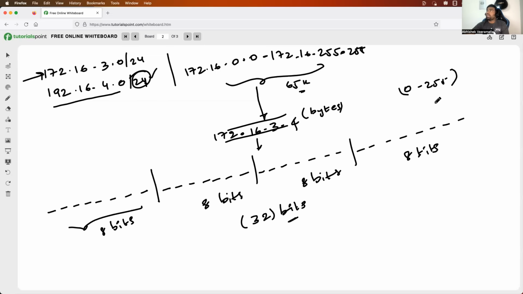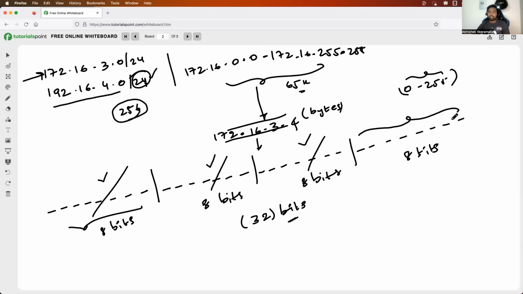And I have mentioned I just need 256 IP addresses for the finance domain. So only this last part is enough, right? If I just provide 172.16.3.0 to 172.16.3.255, I got my required 256 IP addresses. So I don't need this 8, this 8, this 8. That means this 8 can be common, this 8 can be common, this 8 can be common. Only this last part will vary.